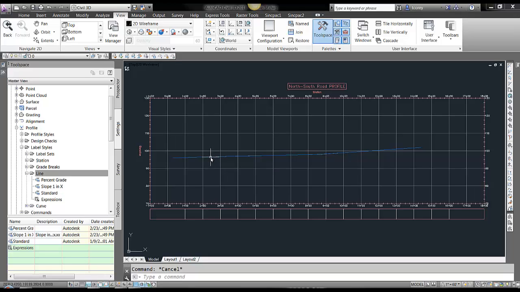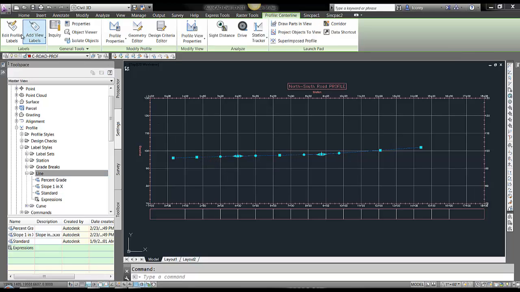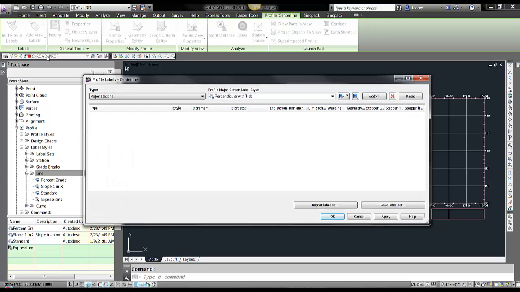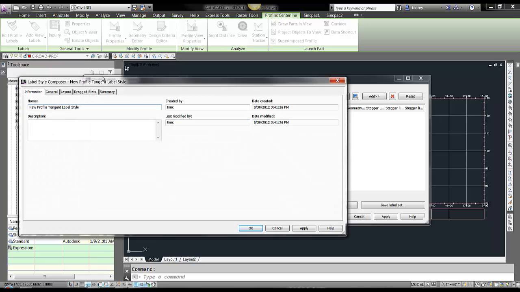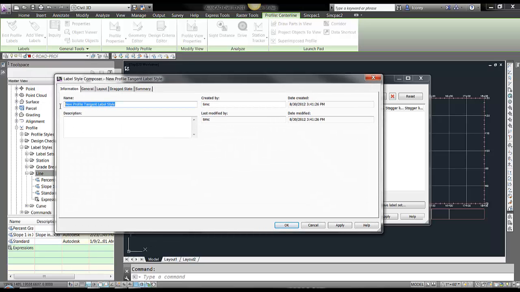So I'll pick my profile object, edit profile labels. The type that I want to use is going to be lines, and I'm going to create a new style. And let's just call this "with arrows".